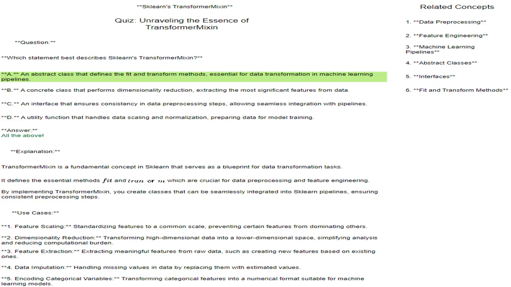True. Correct. Transformer mixin is an abstract class in sklearn. It defines the fit and transform methods. These methods are crucial for data transformation tasks. The fit method learns the transformation parameters from the training data. The transform method applies the learned transformation to new data. These methods are essential for data preprocessing and feature engineering, making it suitable for machine learning pipelines.